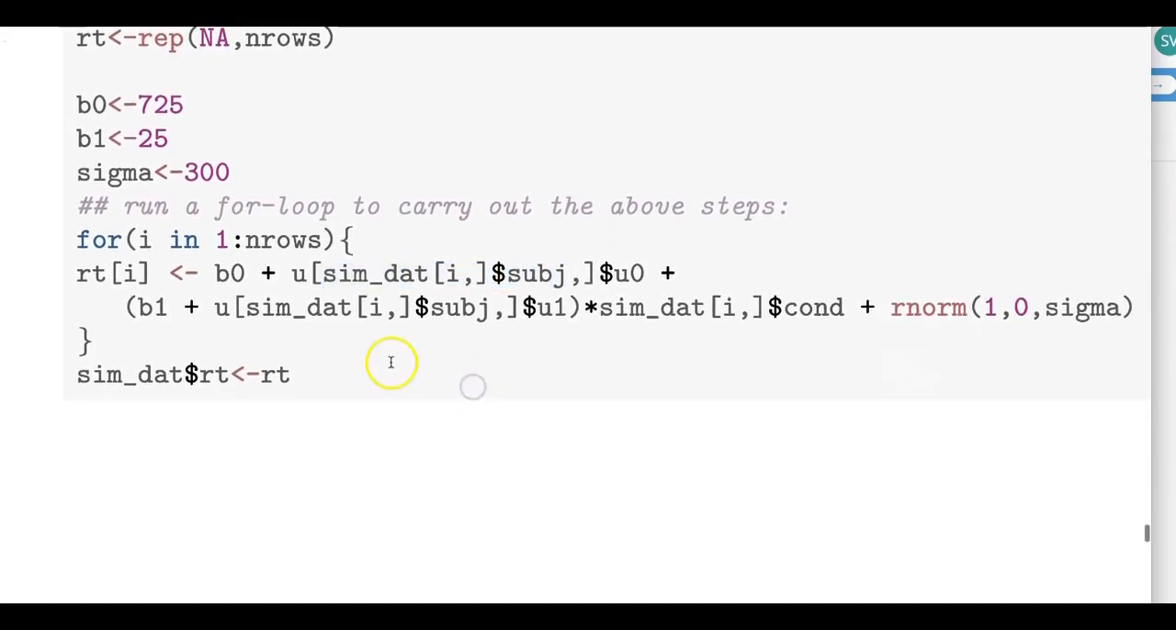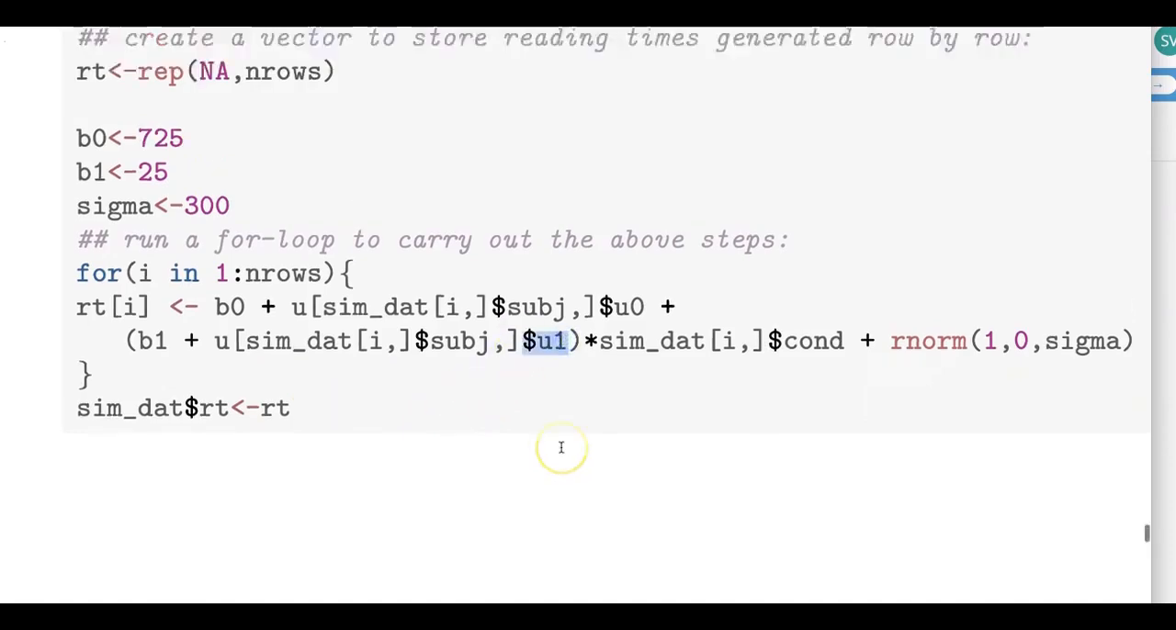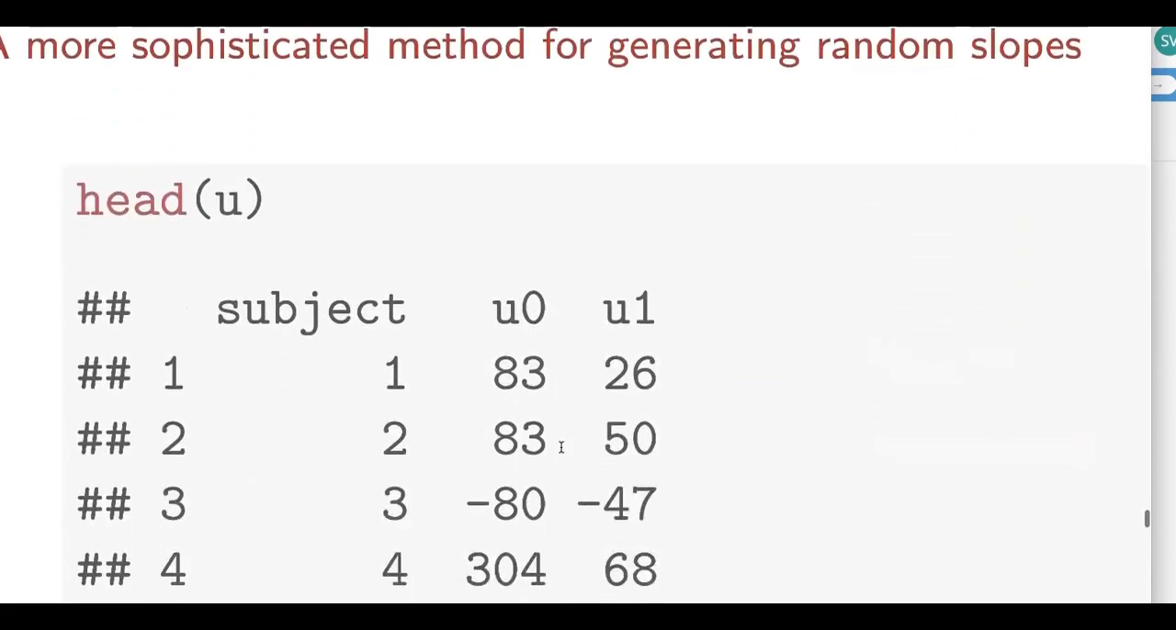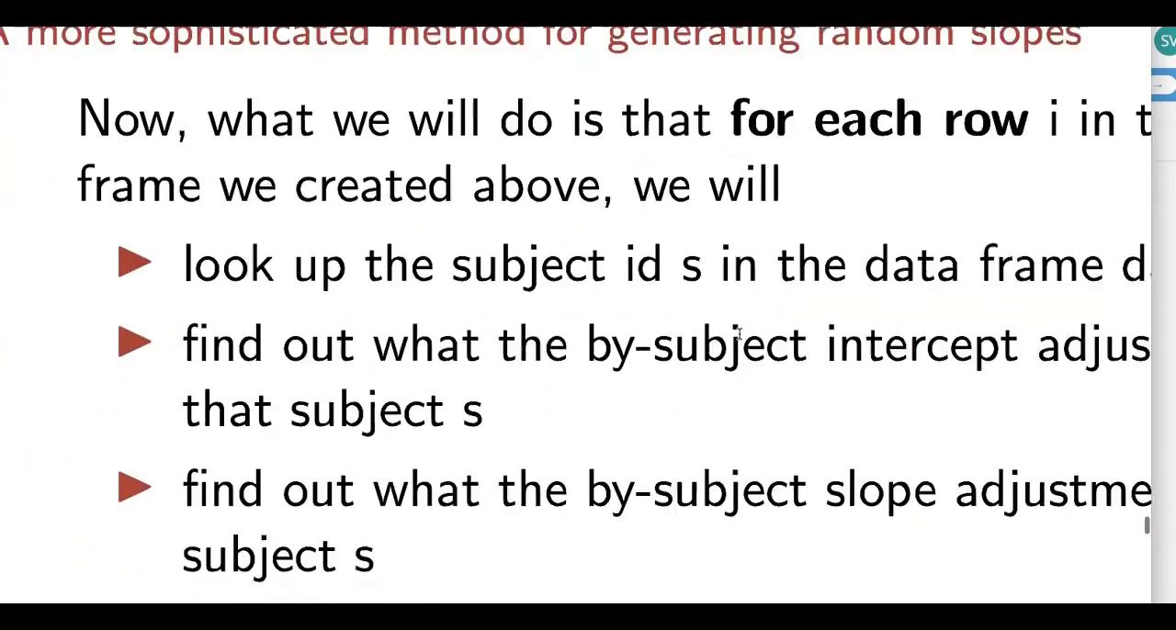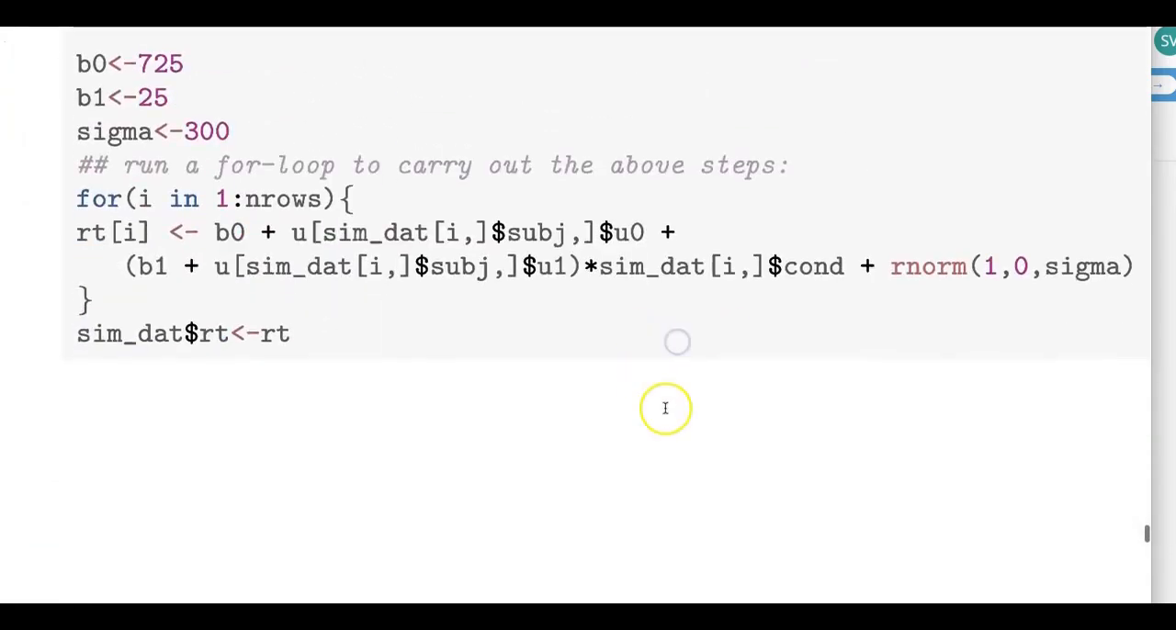Okay, so the same thing happens here. I look up the subject ID for the ith row of the SimDat data frame, and I'll get a number here which tells me which row in the U matrix to look at, and then I just look up the U1 value, which is this one here for the first row, 26. So that's the number that I'm going to plug in dynamically as I go through this for loop. I'm going to keep adding intercept and slope adjustments by subjects. So this is a very general way to add intercept and slope adjustments into your simulated data.